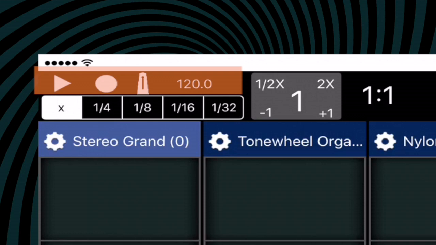In the upper left-hand corner of the screen, you'll see some buttons. The triangle is obviously play, and the circle is for recording. There's a button to toggle the metronome on and off. And the 120 is the tempo. If you tap on that, it'll bring up a dialog box where you can change the tempo for the project and also turn Ableton Link on and off.